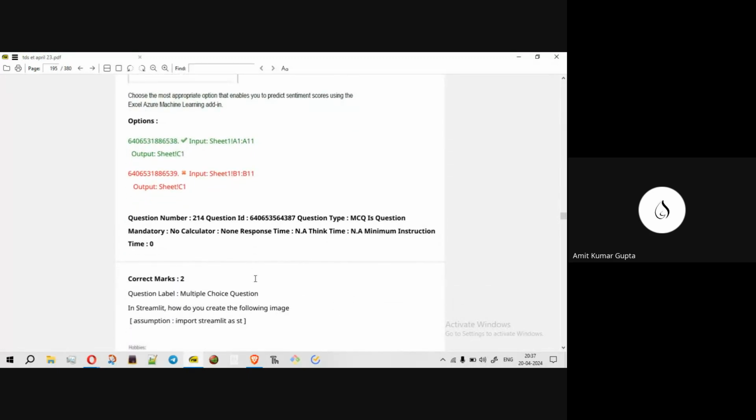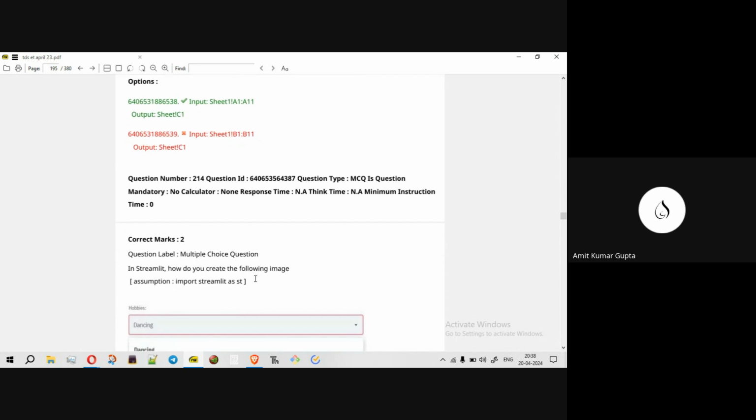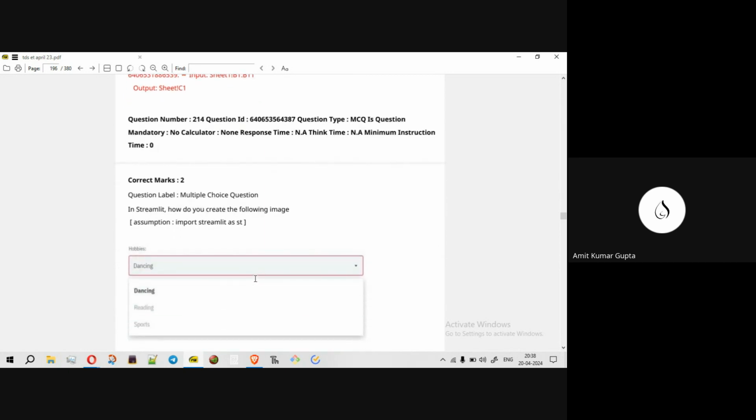Okay, in Streamlit, how do you create the following image? We never use any drop down menu in our Streamlit app, right? But here is some drop down stuff. We know something about Streamlit: st dot something, and I think we need to use some drop down menu which is labeled as hobby, and inside it I need to give three fields. One is dancing, one is reading, one is sports.